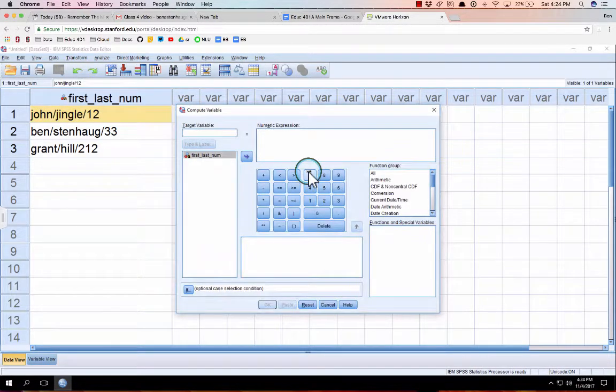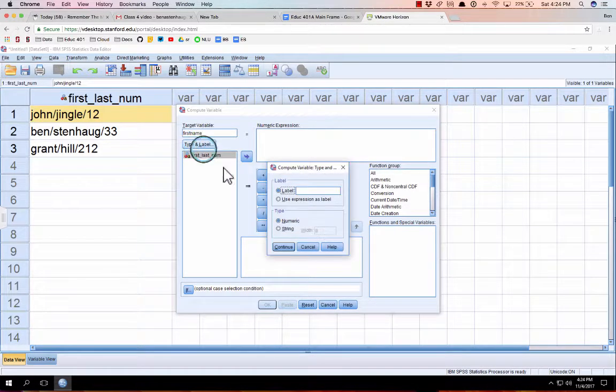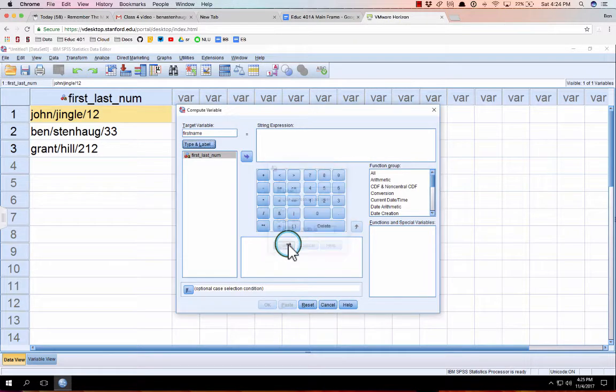Whenever we want to create a new variable, I'm going to go to transform and then compute variable. And let's just call this one first name. Then I'm going to click here and make sure we want this to be a string. 8 characters looks long enough. I could boost it up if I thought maybe my result was going to be longer than 8 characters. And then they have these function groups, and so within each of these is a variety of different functions.